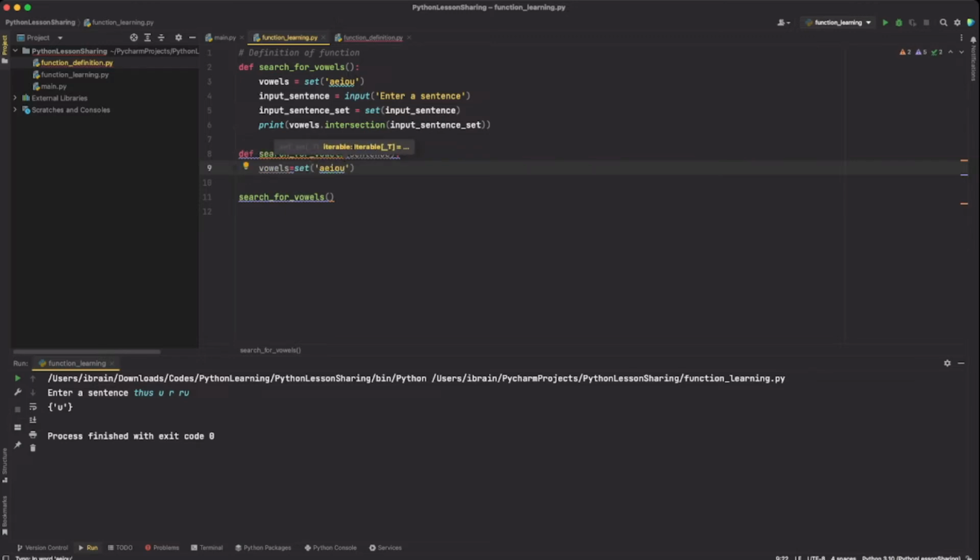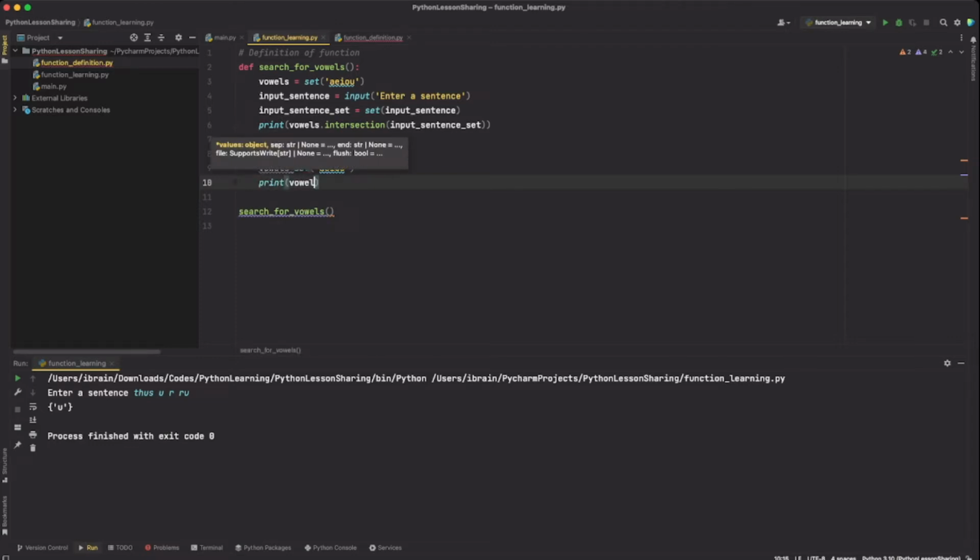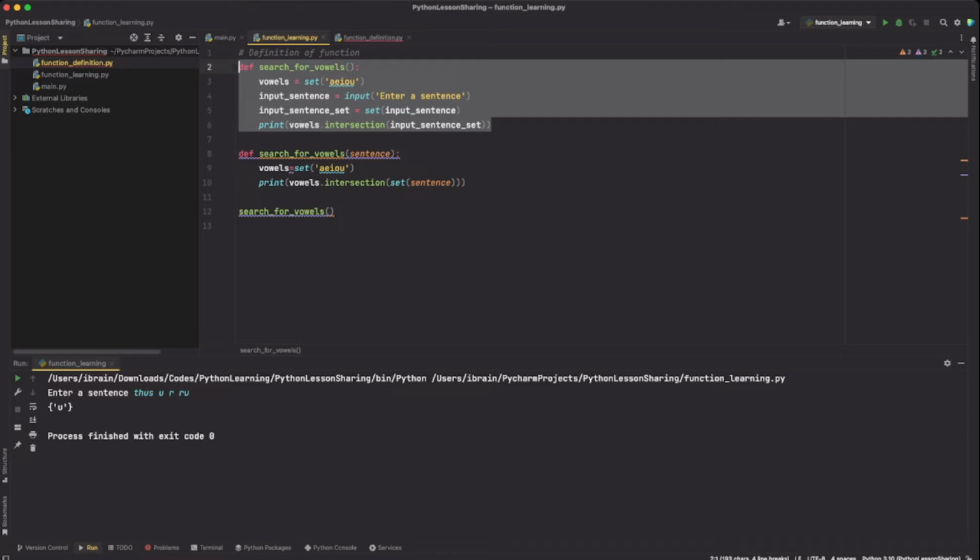So again I have a set of vowels, and then I reduce the sentence into a set and then try to identify the intersection. So basically in one single line what I can do is print vowels dot intersection of sentence, which I have to reduce into a set. So set of sentence. Again because these two definitions are the same, it is giving me an error, so let me remove this. I hope you got clarity on this, so I'll just comment it out.